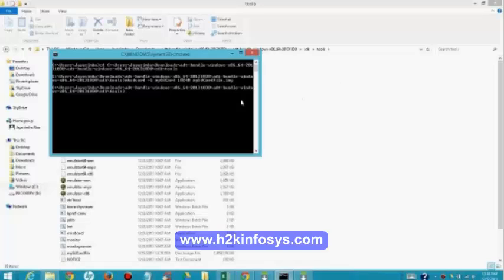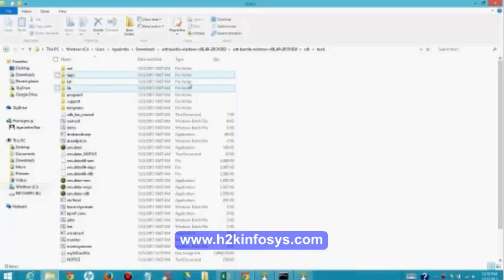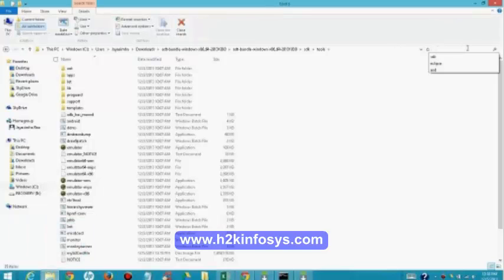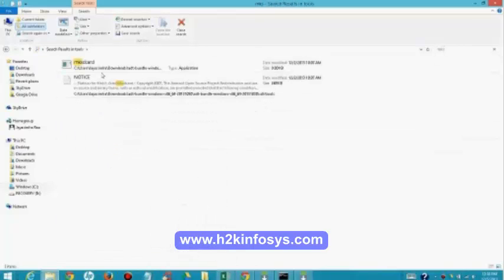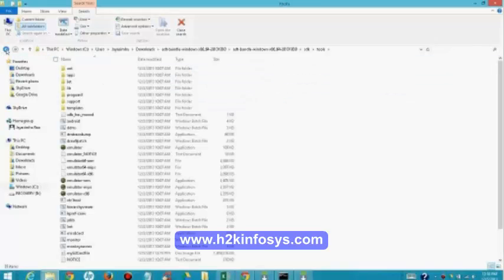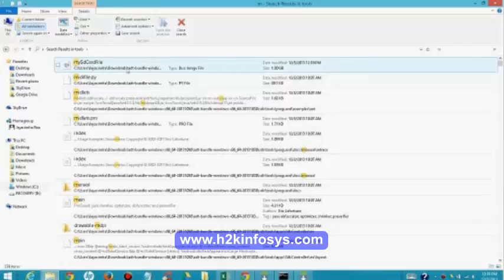Why are you going back? It's available there itself. Search with M. You can see it here. No, in the folder only. Come down. Number five from down. Okay, that is the SD card.